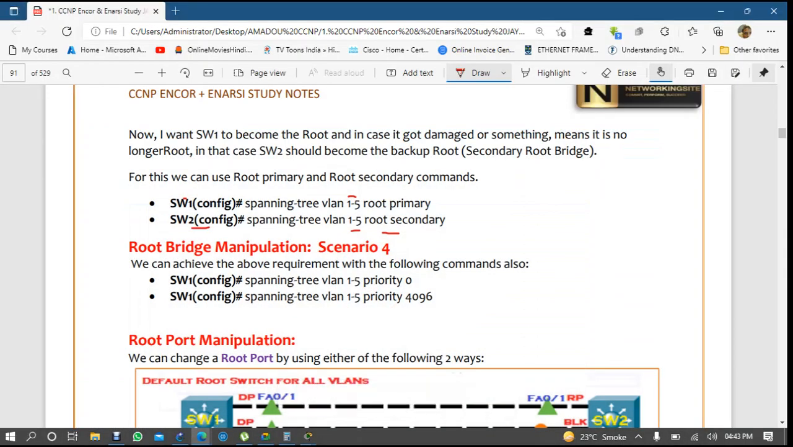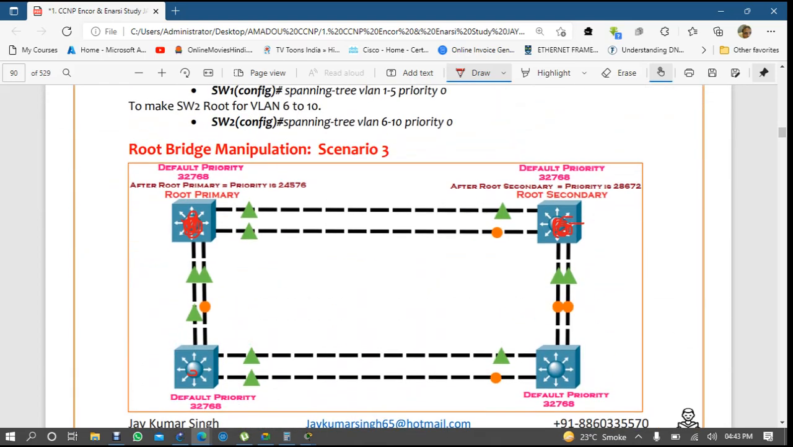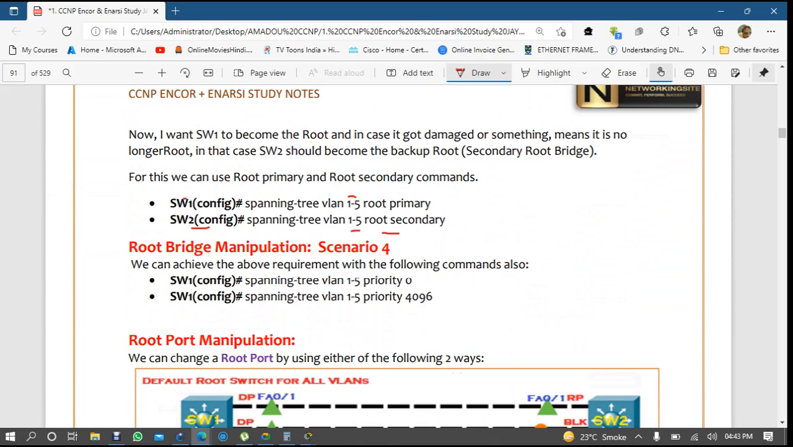Now it's okay. Now I can see it. So now here, we have selected two switches, switch 1 and switch 2, for our lab. Switch 1 I want to make primary, but primary for which VLAN? Because we have from 1 to 4096, right? So I'm saying that switch 1 will be primary for 1 to 5, and switch 2 will be secondary for 1 to 5.